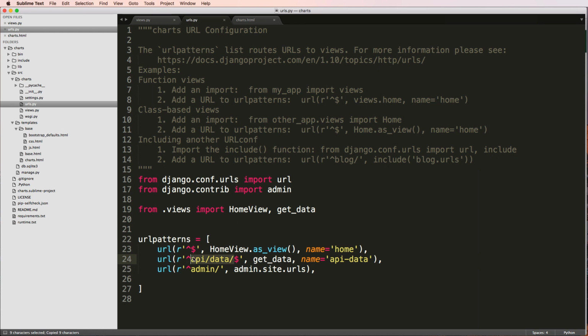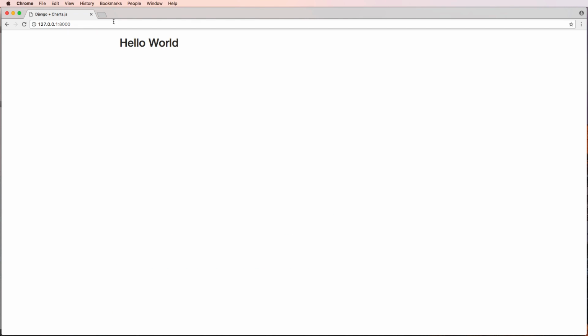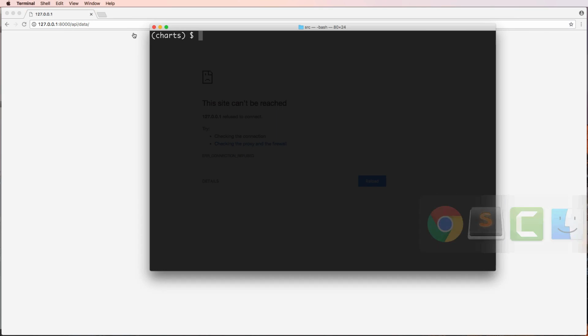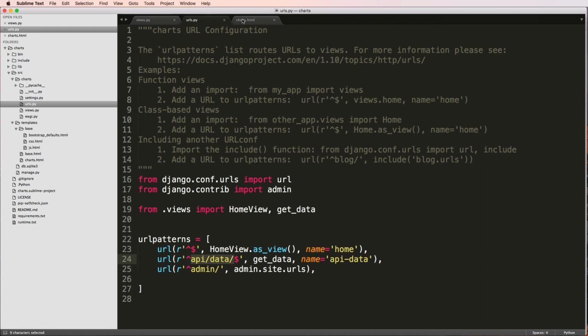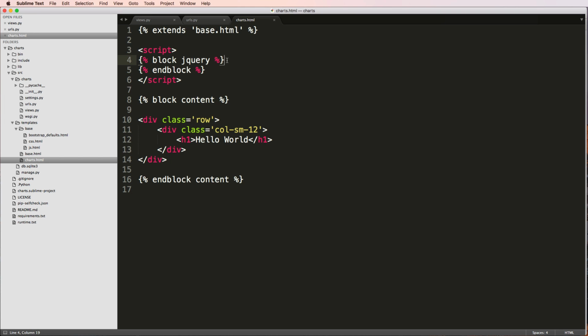So let's go ahead and go to this endpoint, and I'm going to run the local server. Let's make sure our server is running: python manage.py runserver, refresh, and here's some data. Okay, so since I've got this data, this is actually in JSON format. So that means that on my home page, or pretty much any page that I want, I can grab that data.